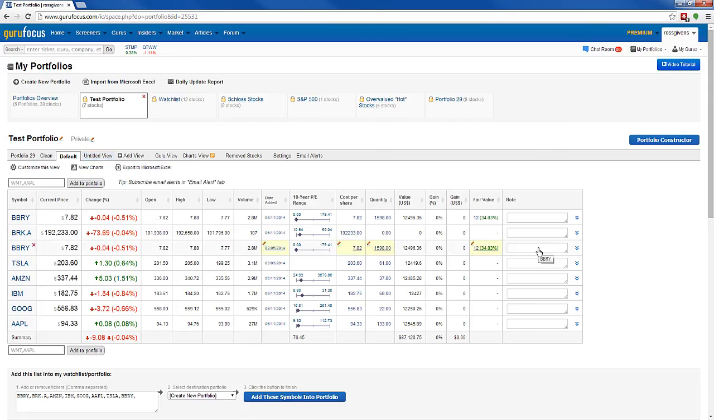Greg asks, can you copy and paste an existing portfolio to start a new one? So a question I've been asked is can you copy a current portfolio to create a new one? So in other words, duplicate it. You can. It's kind of a two-step process.